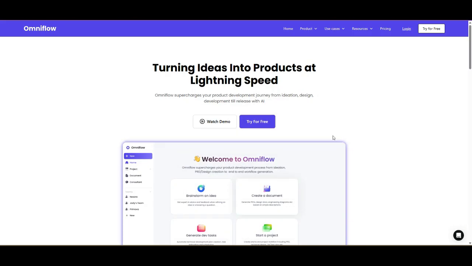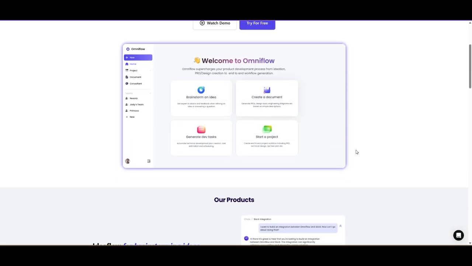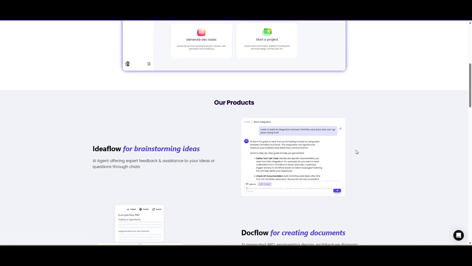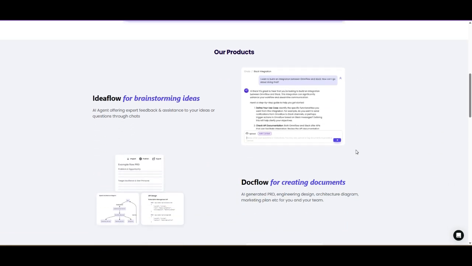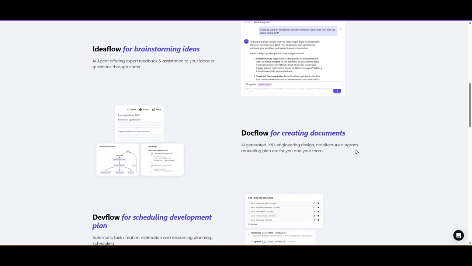Alright, today we're checking out Omniflow, an AI-powered product development tool that promises to take you from idea to launch at lightning speed. Whether you're brainstorming, writing technical documents, planning a development roadmap, or delivering a fully fledged project, Omniflow claims to handle it all with AI assistance.